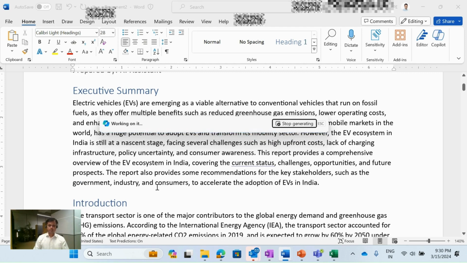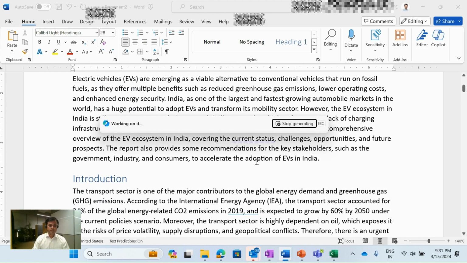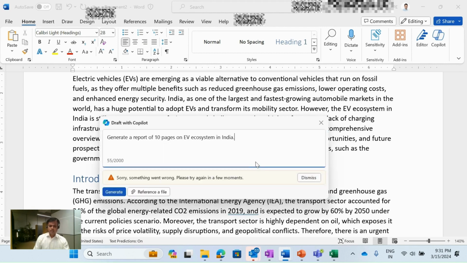Electric vehicles are emerging as a viable alternative to conventional vehicles that run on fossil fuels, as they offer multiple benefits such as reduced greenhouse gas emissions, lower operating cost, and enhanced energy security. India is one of the largest and fastest growing automobile markets. I think it is able to generate. Okay, there is some error it has come. Sorry, something went wrong. Please try again in a few moments.